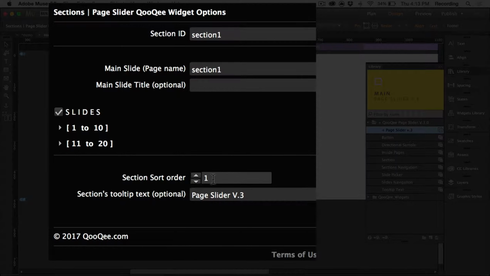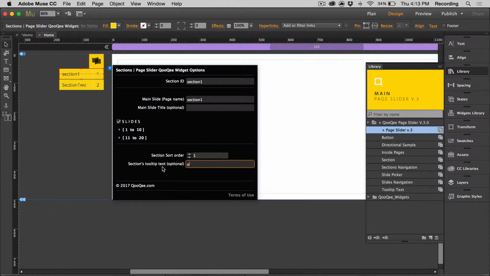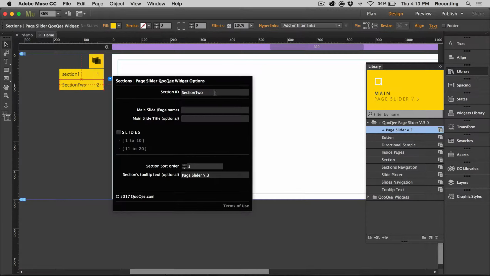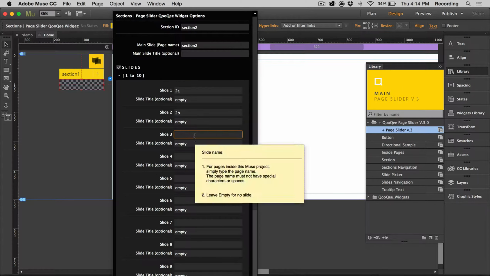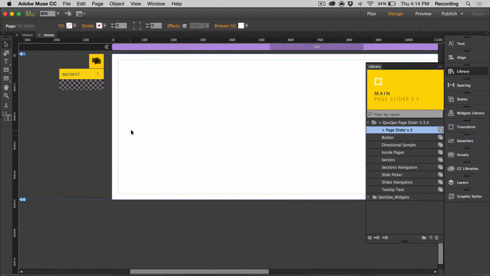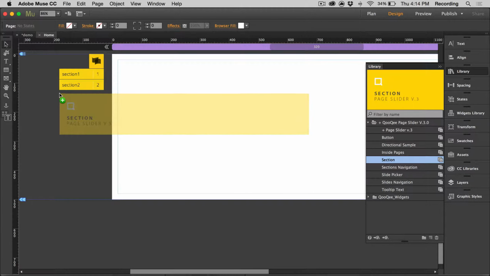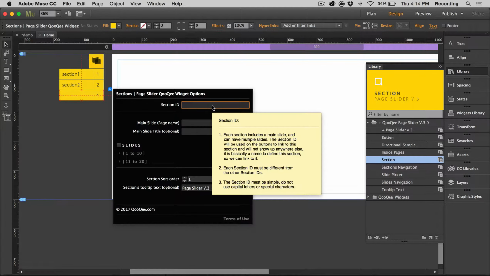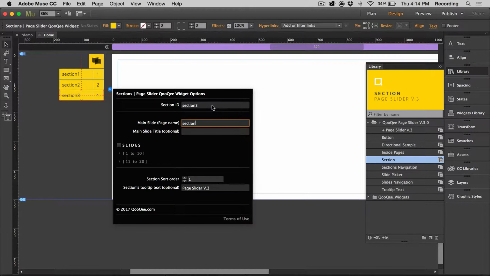You also want to choose a sort order. Since this is my first section, it's going to have a sort order of 1, and then you can have an optional tooltip text, and this only shows up if you add your tooltips. So now I'm going to put my other sections. If you need more sections, you can either duplicate this or you can grab a new section from the library, place it next to your other sections, and then choose the right sort order.